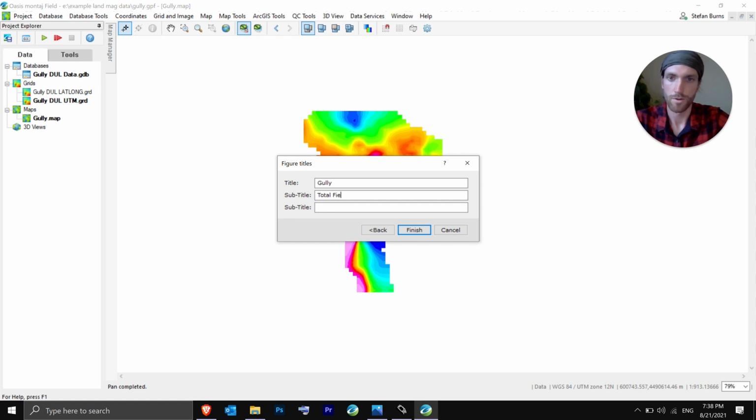total field magnetic data diurnally corrected.